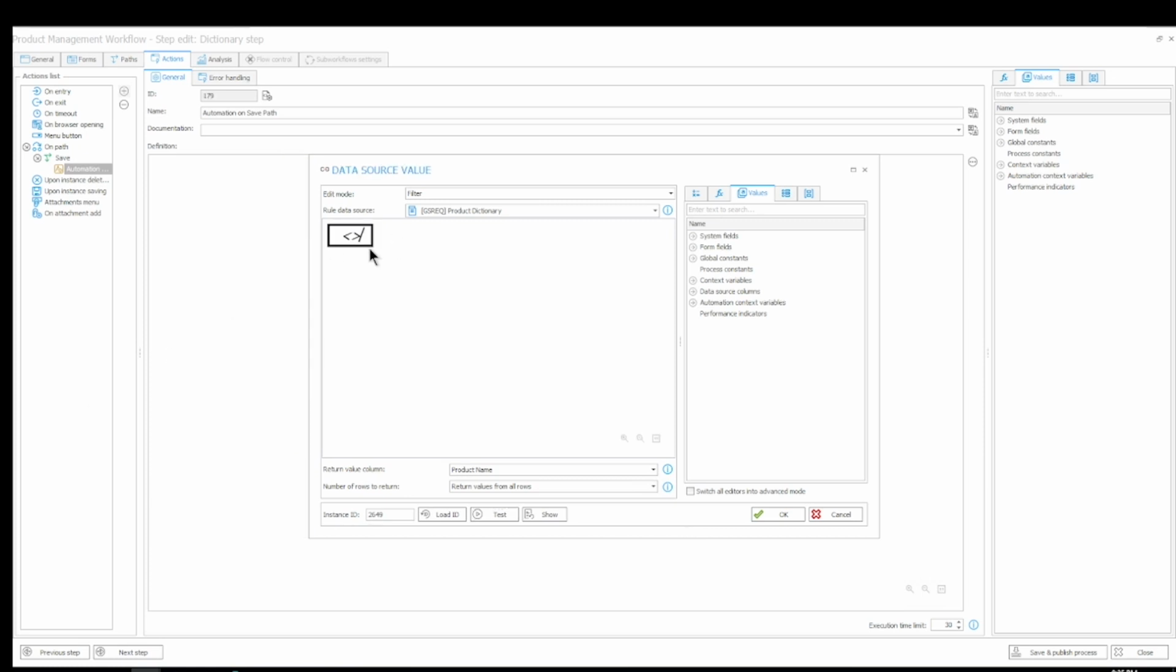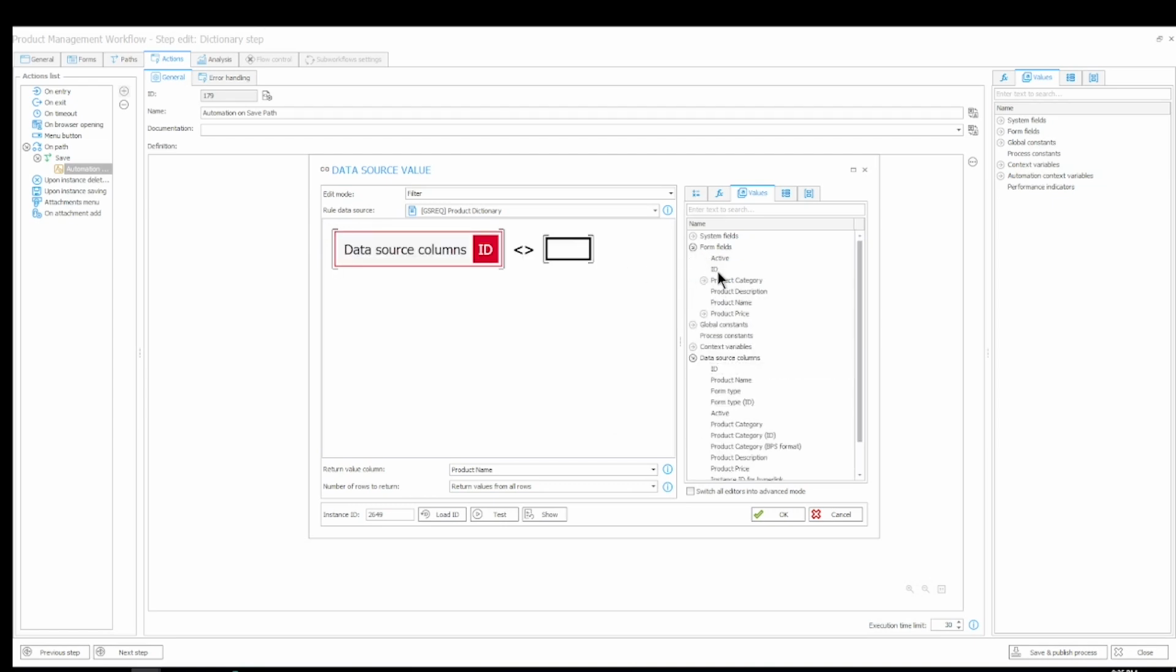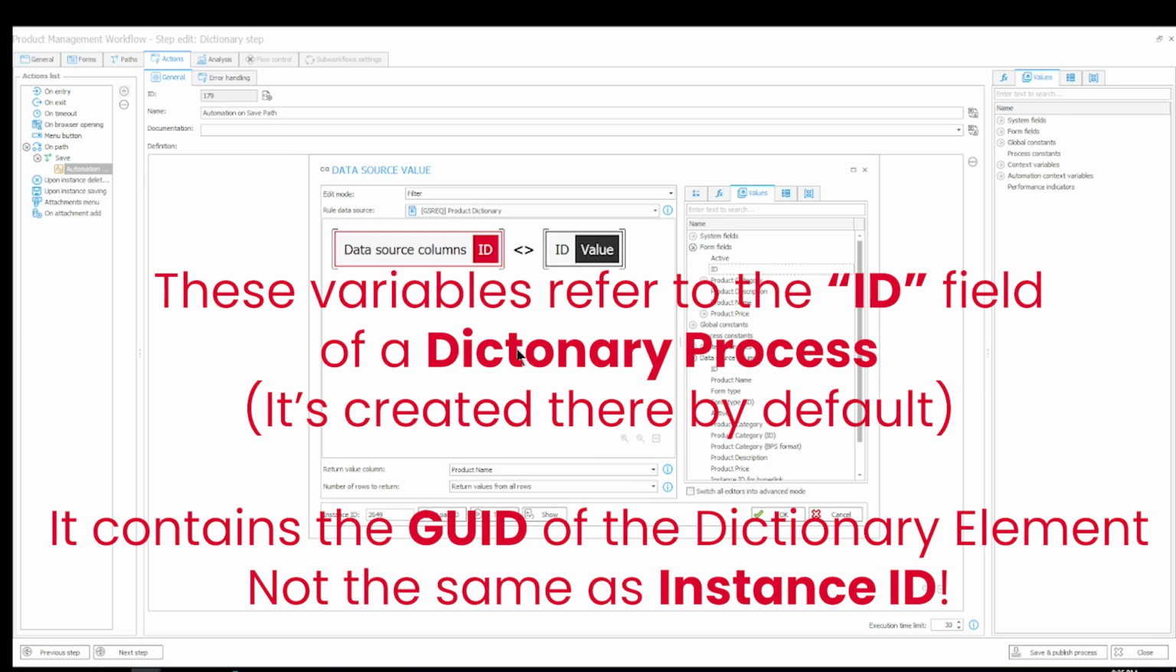So to prevent the validate form action from bouncing off of the very instance we are saving, we can exclude the current workflow instance, the one that triggers the action, from this function. I do it simply by adding a different than filter, where I tell it to ignore the dictionary element with an ID that matches the current instance's ID.